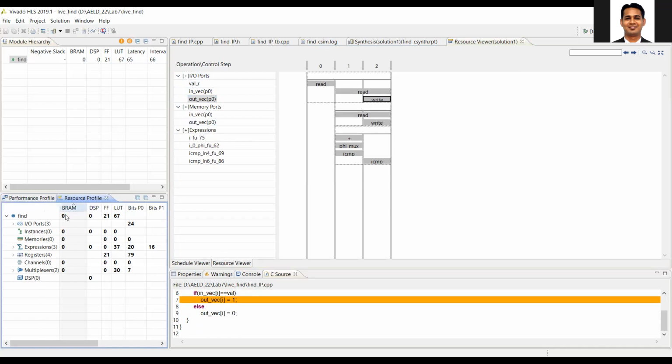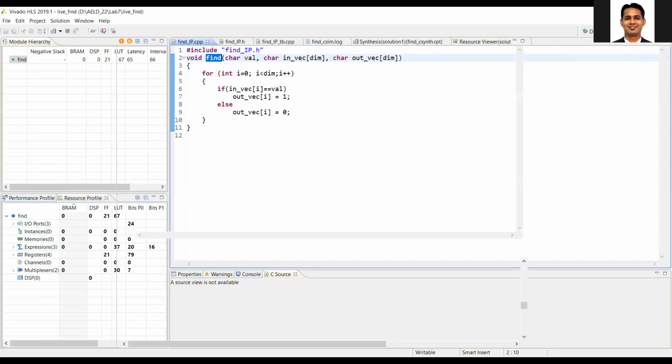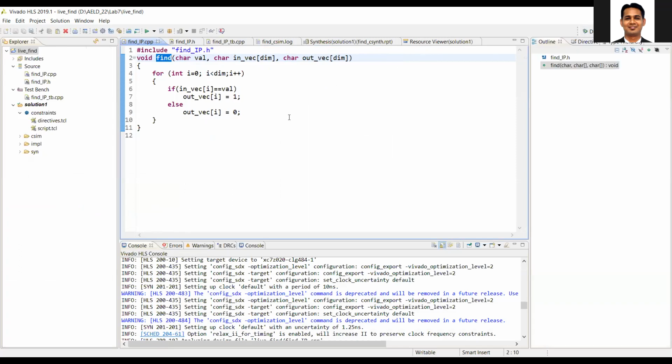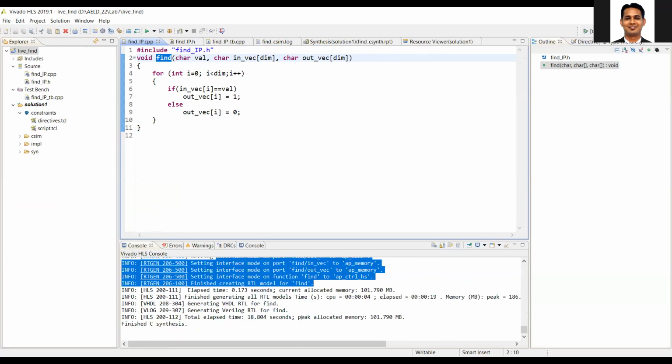So in the resource profile, you will know which part of the code is taking what resources, as mentioned here. As the code becomes more and more complex, you will understand the importance of this analysis tool. Now coming back to our synthesis profile. So now our code is working fine.